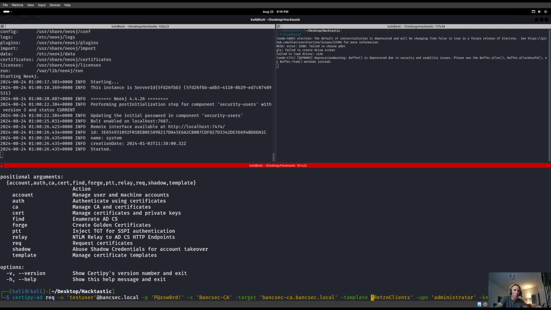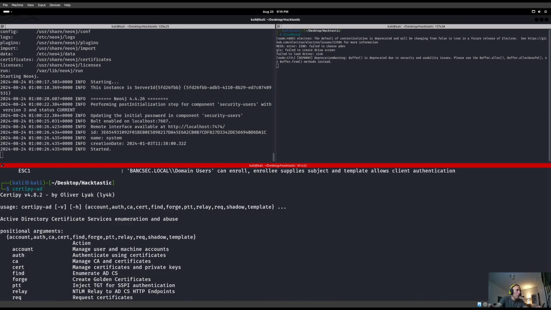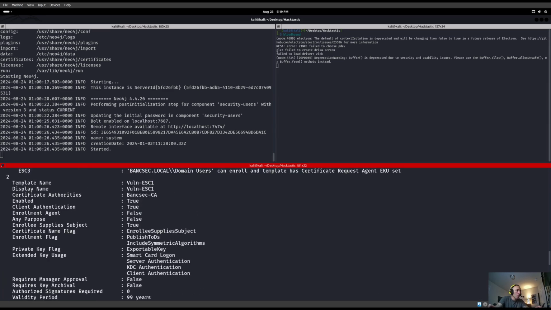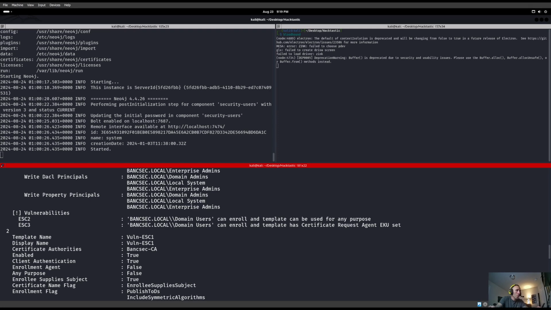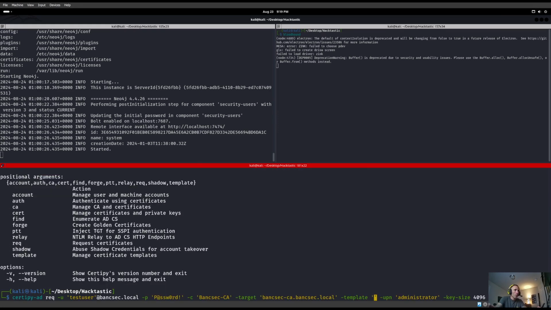And then what template are you using, right? That again can be found up top. So we'll go ahead and scroll up a little bit. We find our template name up here, ESC1. Who do we want to pretend that we are? Administrator. And then we can go ahead and get rid of this key size.